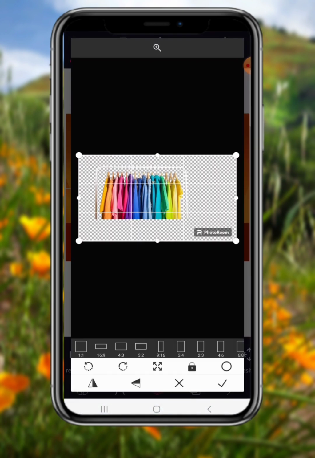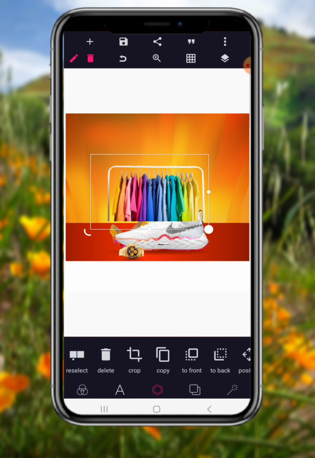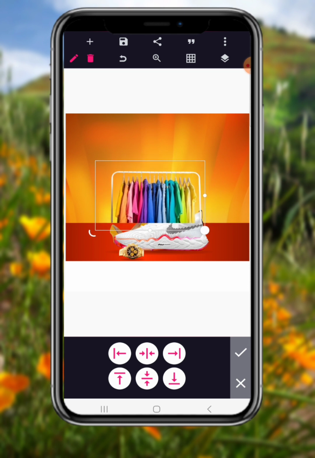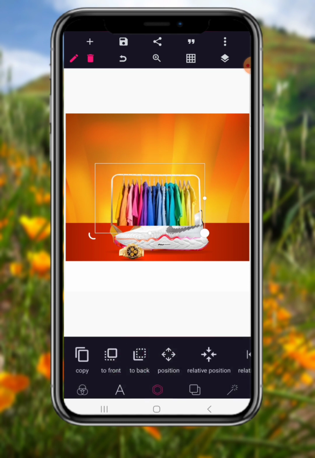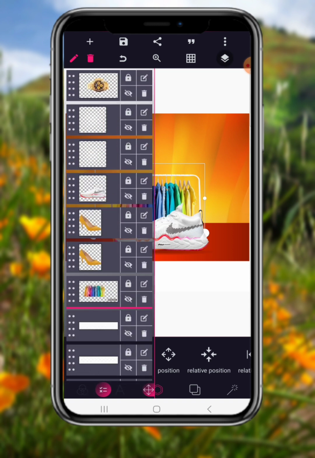So the next element, and of course the last one, which I want us to bring for this, is some dresses. And I have this image of some dresses with me here, and I'm going to just size it up. You can even go to relative position and tag it to the middle. Let's see if that works. Okay, so now we're just going to send this to the back. Just go to layer and send it to the back of every other element.